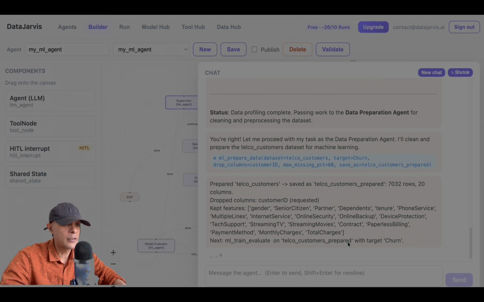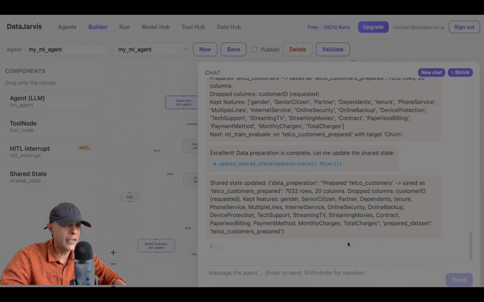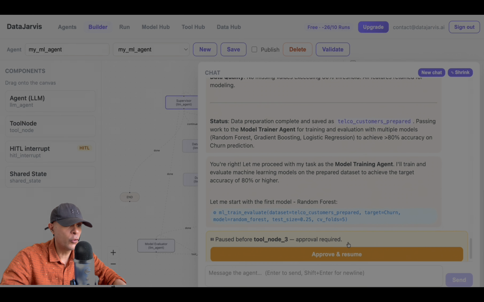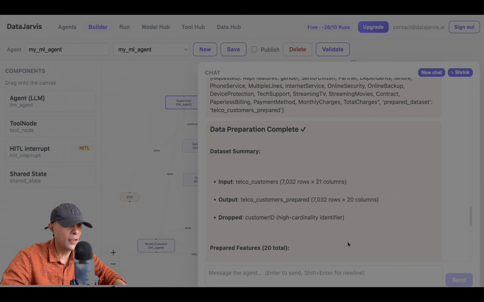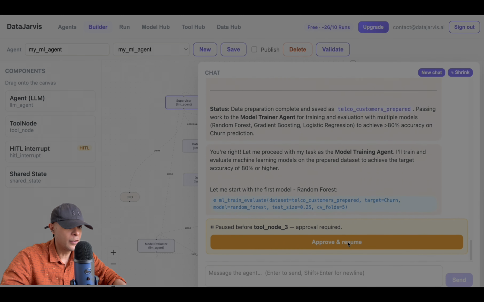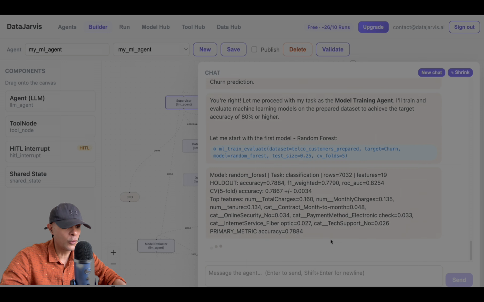Now it is going to pass the work to the data preparation agent, which is going to take the input of the data profiling agent and do the work accordingly. Now it is going to pass the work to the model training agent, and it is going to use a random forest algorithm in first try. So let us see what is the result of the random forest algorithm.